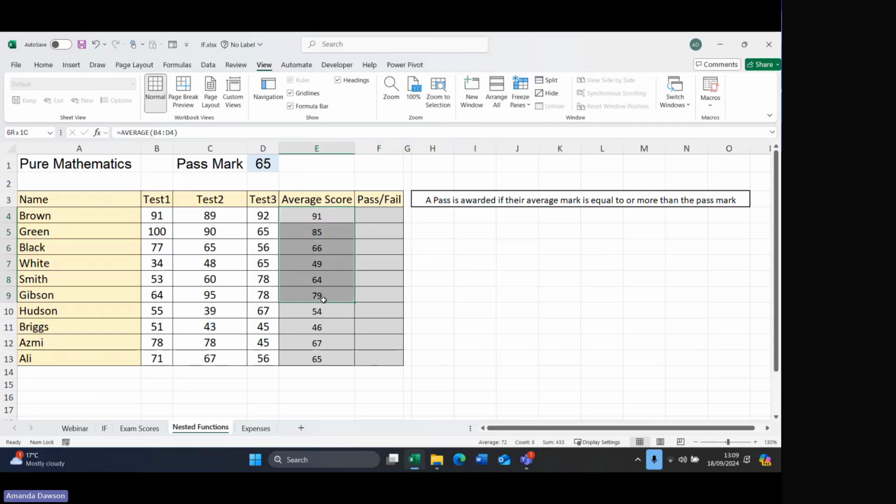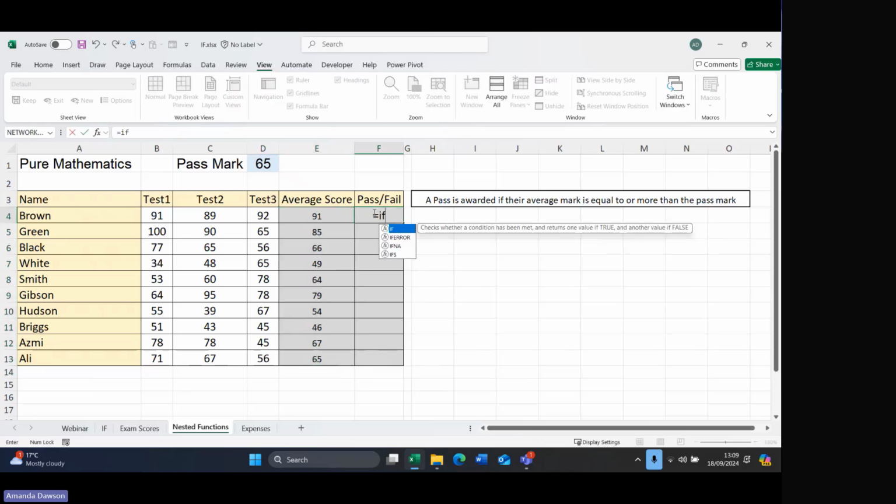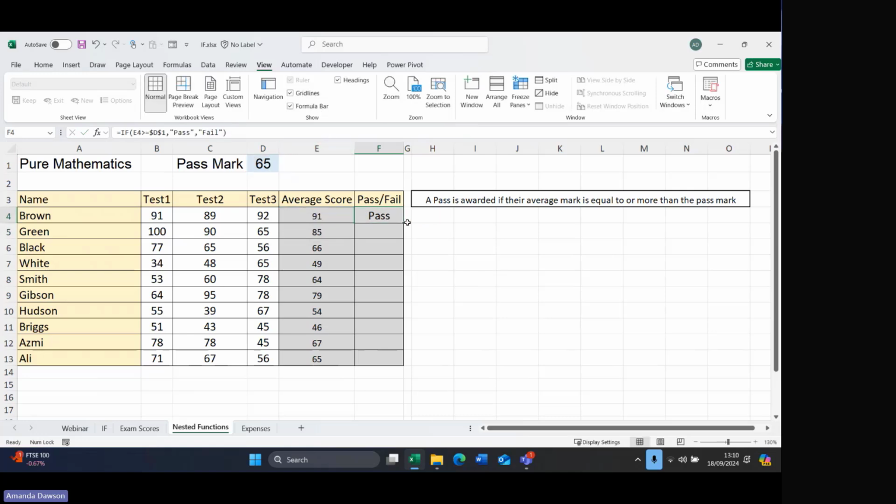So I've created the averages here, and now I can use the IF. Equals IF their average score is greater than or equal to the pass mark up here, which because it's separate, I need to fix the cell reference. If it is, I'm going to put in pass. If not, I'll put in the word fail. Close the brackets and enter and copy it down.